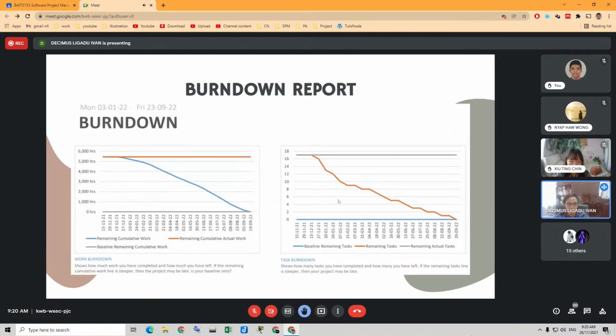The second report is the burndown report. It allows the stakeholders, who are the company's upper level management, to easily view how much work burned down and task burned down of the project have been completed during the development of the project.